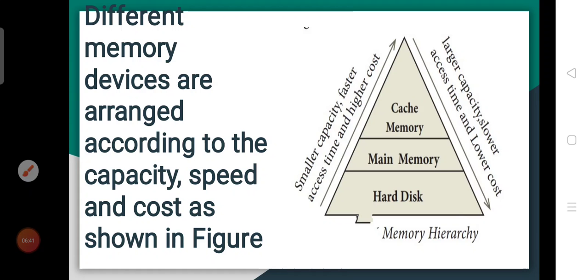So the cache memory is very fast when compared with your main memory, and it is fast when compared with your hard disk. If it is fast, the cost will also be very high. But the storage capacity is less in cache memory when compared with the main memory, and it is less in main memory when compared with the hard disk.